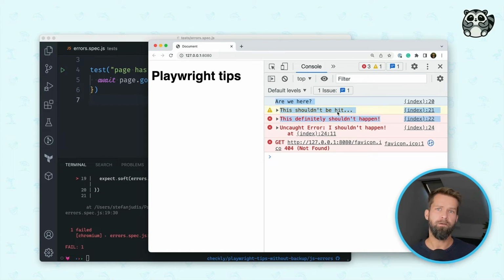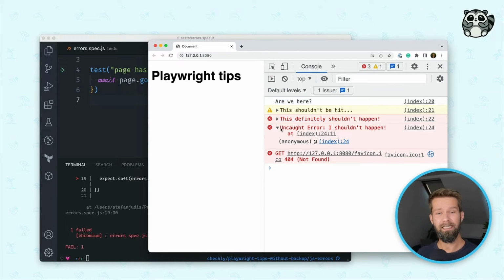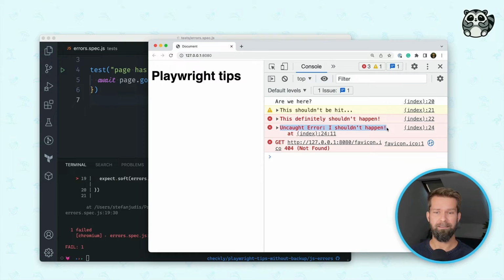These could be leftovers or debug messages, but I'm pretty sure that I don't want to have these in my bare bones web page right now. But additionally, there's also one uncaught JavaScript exception that is telling me, hey, this should not happen. So how can we detect these console log messages and exceptions in our Playwright script?